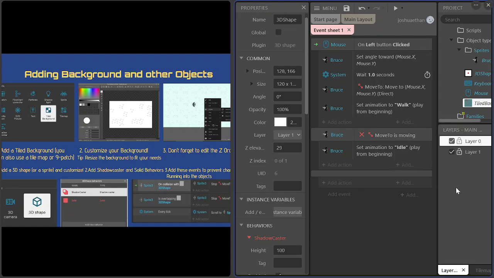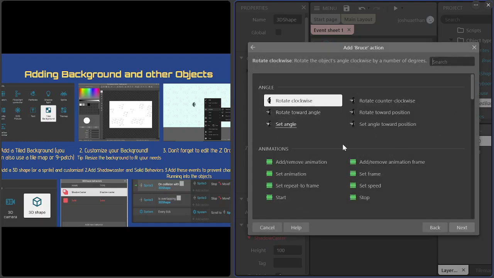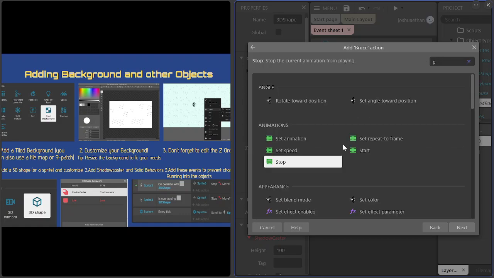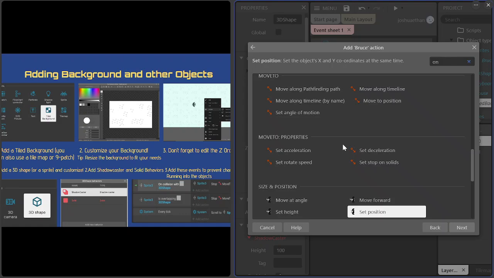And then the final step here is to add these events to prevent your character from running into the objects. So we're going to start with the sprite. Go into your events. We're going to start with sprite on collision with your 3D shape. So I think it's on collision. You should have on collision.